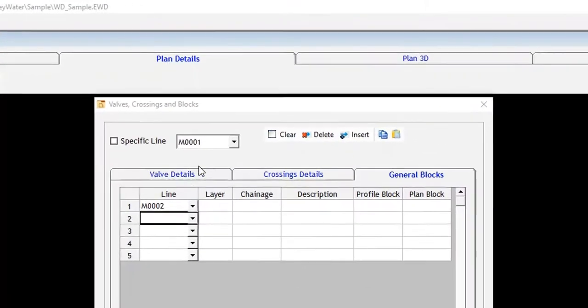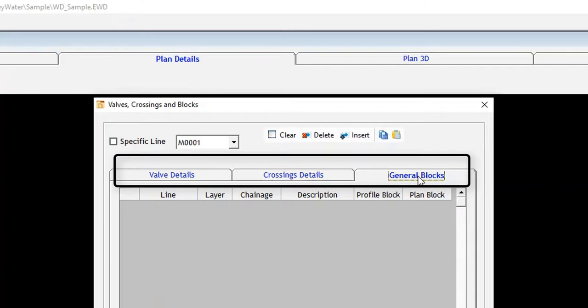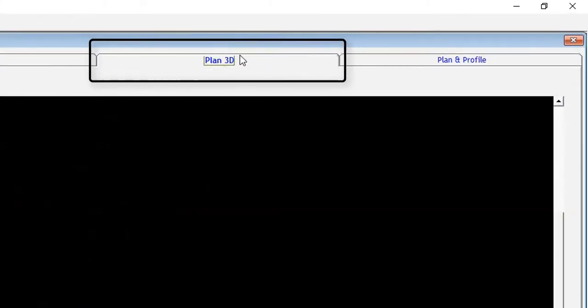In this video, you have learned how to insert valves, crossing and general blocks. In the next video, you will learn how to generate 3D drawing of designed water network.